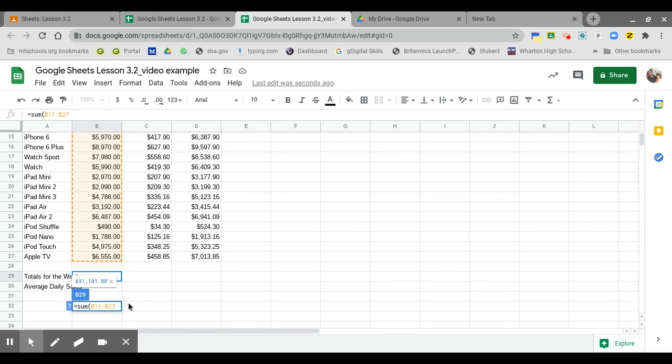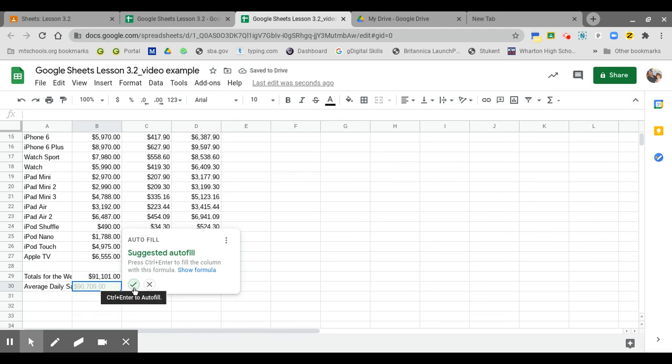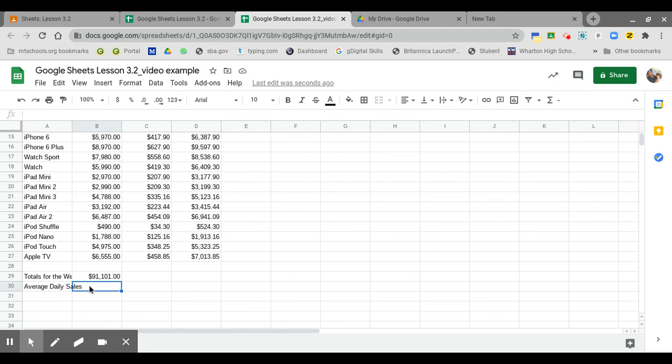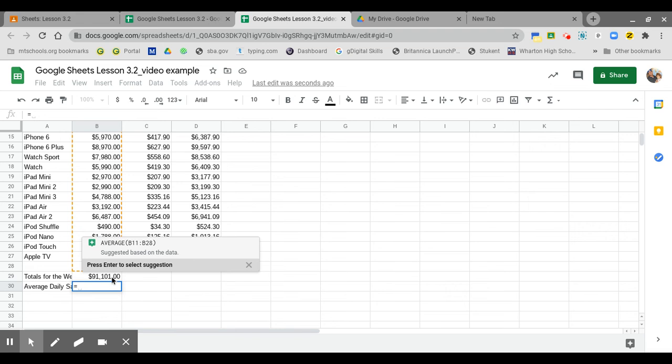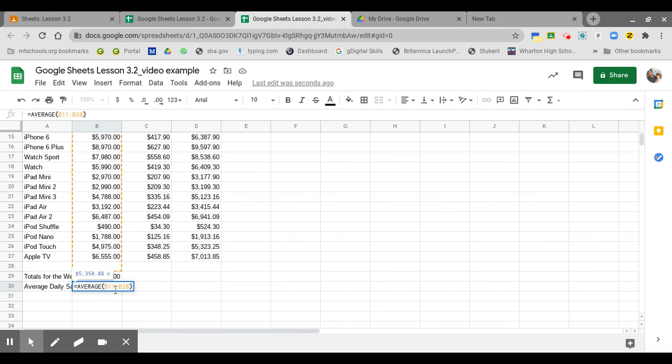And we're going to hit enter, and then we could autofill that down. Actually, I don't want to autofill that down because I want to make sure the range is B11 to B27, not B28. I'll backspace out, go to B27, close parentheses. I'm then going to do the same thing over here, but now I'm going to autofill this across because it's the same formula. We're using the same set of data, and that will be complete.